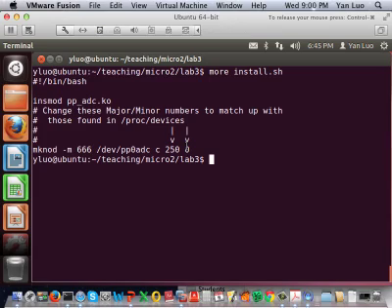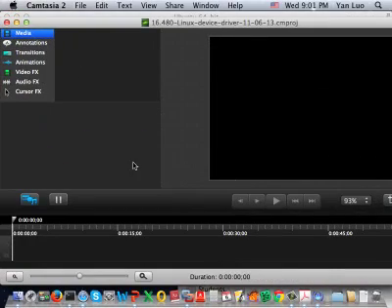Yes? Major and minor are static values, so whatever your kernel assigns to that piece of hardware, it's always going to assign it for that session, before you reboot. So you reboot and it could reassign. It could be different.